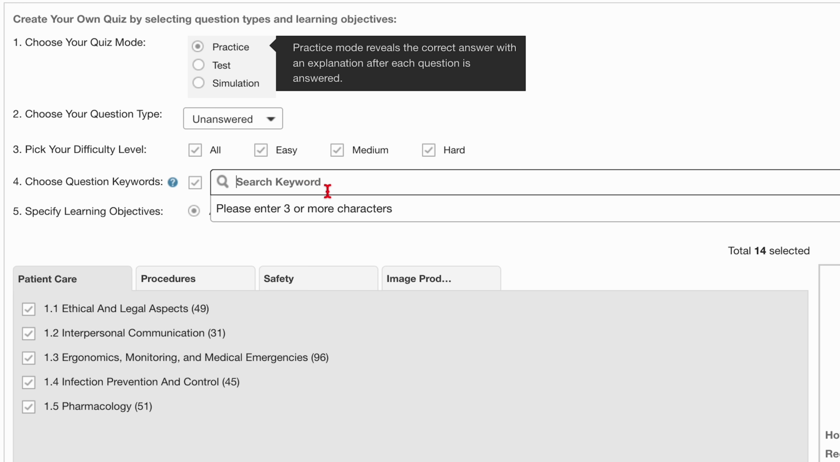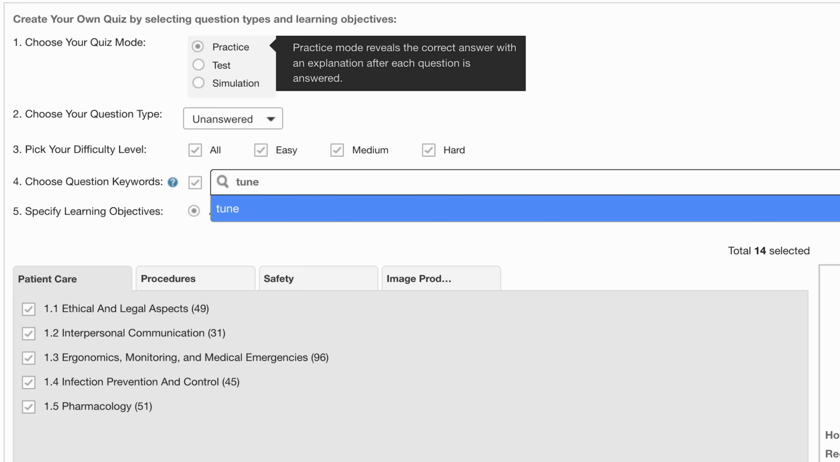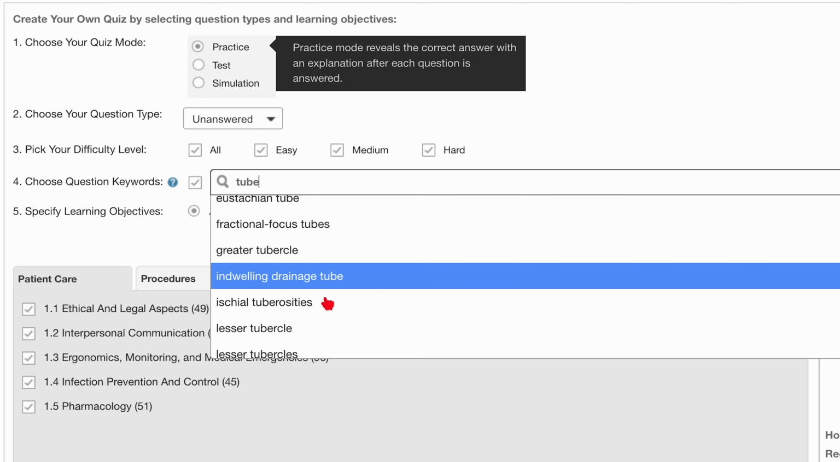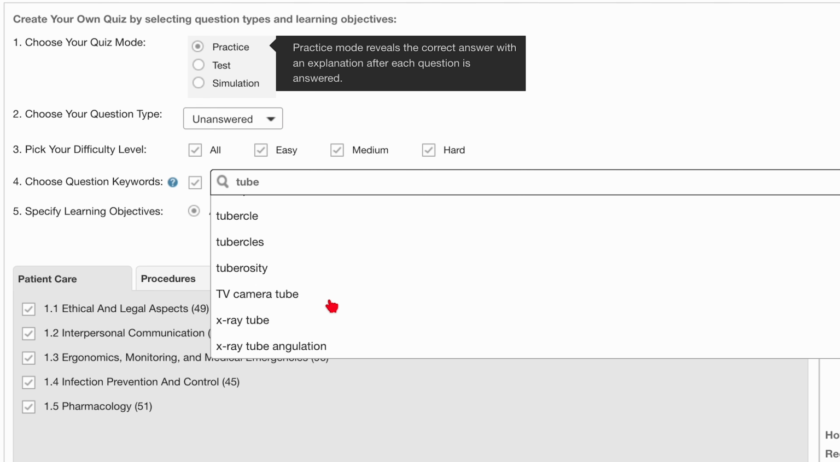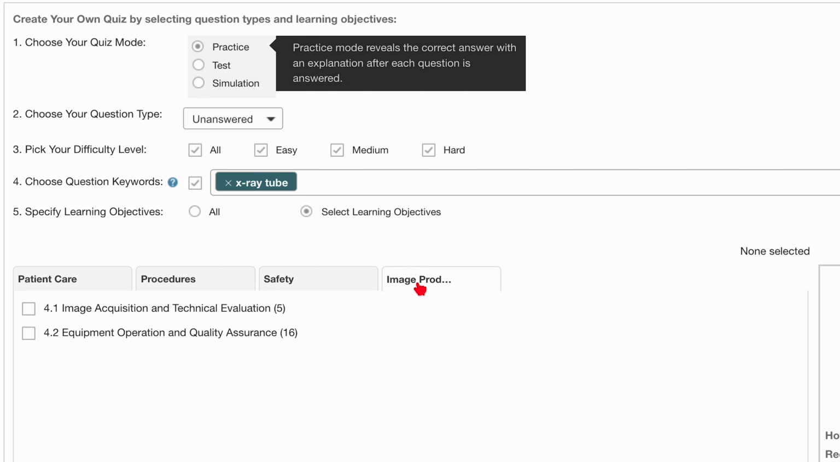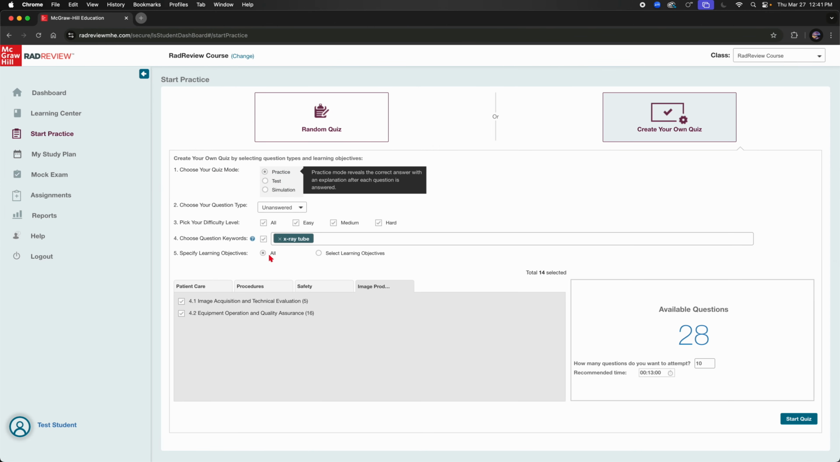Let's say you wanted to learn about the X-ray tube. Let's see, type in tube in here. Tube. You see a bunch of topics coming up. And then you could just select from those. So I say X-ray tube, and there will be a bunch of questions in there that pertain to the X-ray tube. And you can select learning objectives, meaning you could either select patient care, procedures, safety, or image production. Or you can select all of them. And then you could just type in how many of these questions you want to use.